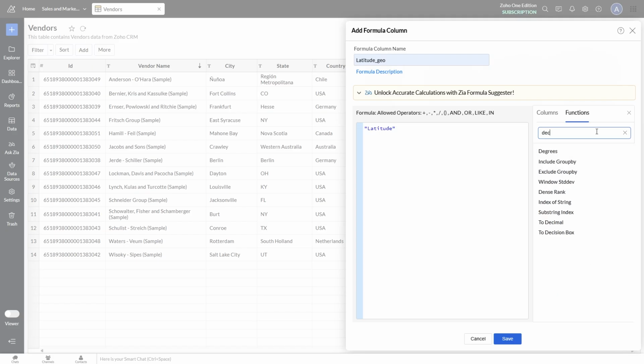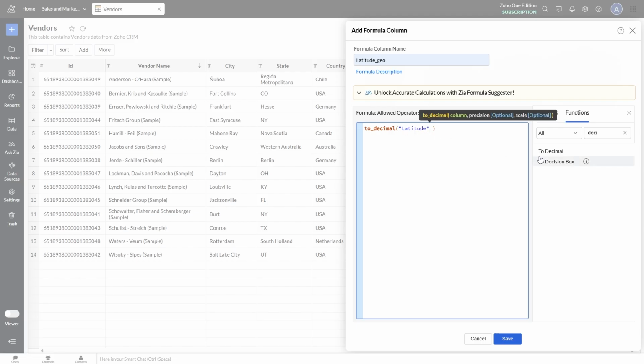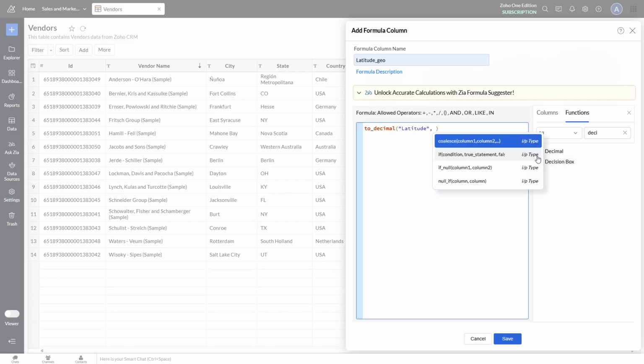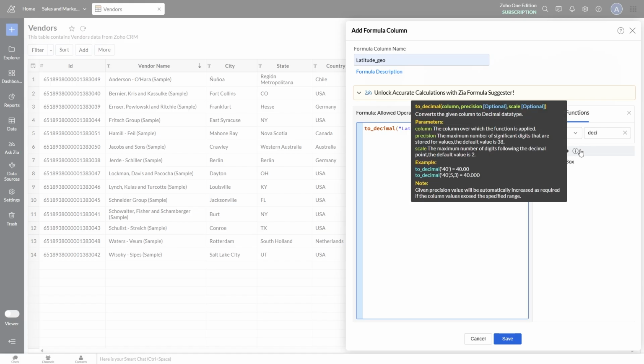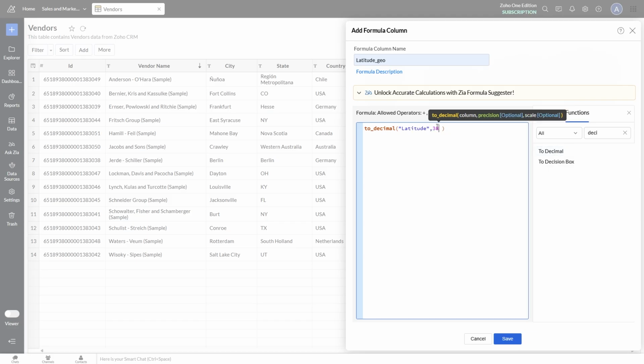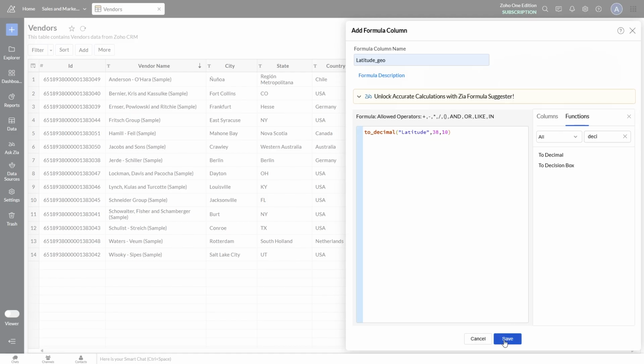We'll use the toDecimal function in our functions menu. So we'll click that, and then we'll put our latitude column within that. And then we need to have the precision. We'll use the default, which is 38. That's how many digits are preserved for calculation. And then we also want to add the scale, which is how many digits are preserved after the decimal point. For that, we'll put 10, which seems reasonable for latitude and longitude. So now we can click Save.